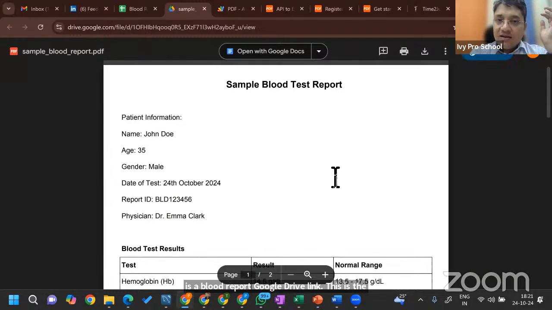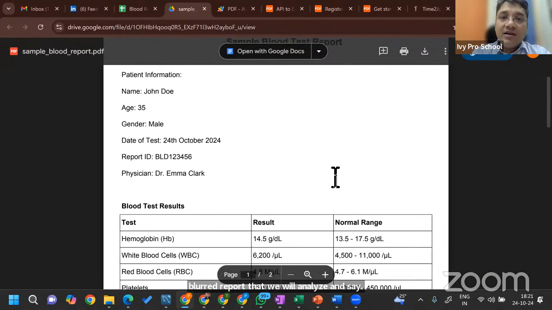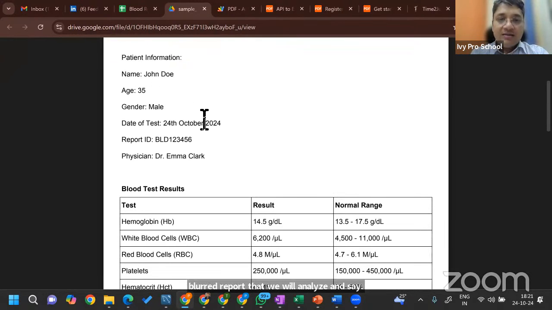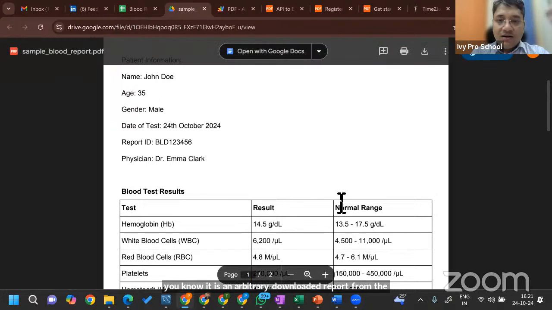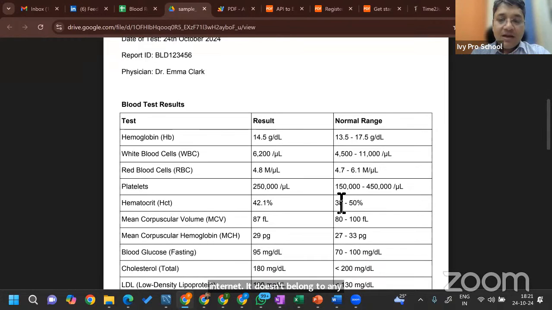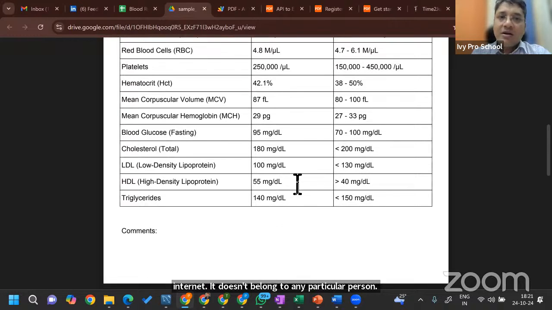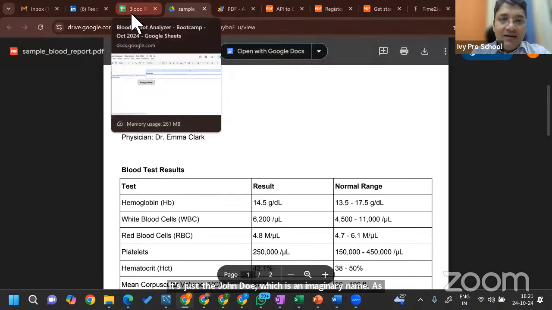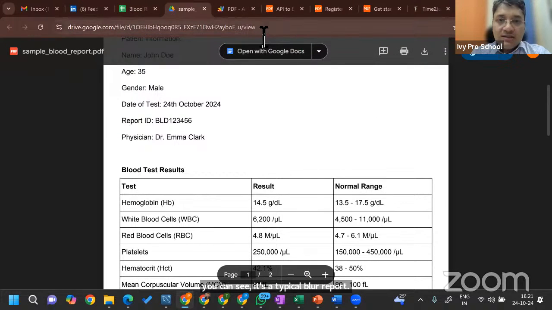It is an arbitrary downloaded report from the internet. It doesn't belong to any particular person. It's just John Doe, which is an imaginary name. As you can see, it's a typical blood report, right? And we are using this link.